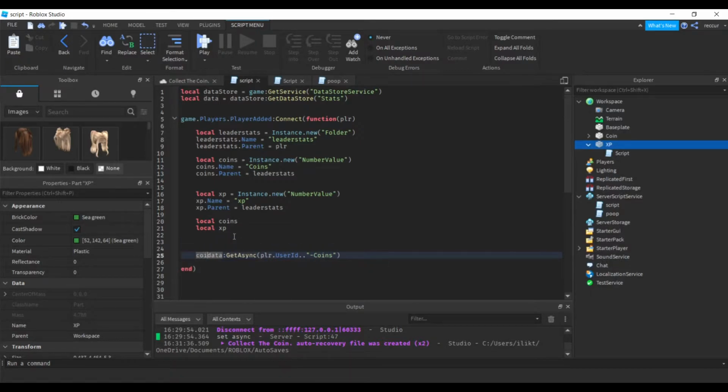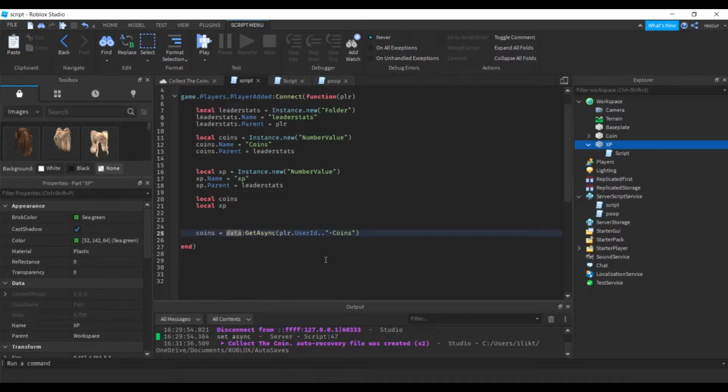So we'll do coins equals data get async player.user ID and coins. So when we say coins, we know this is what we're saving, and I'll show you how we actually know what we're saving. Then we do XP. I'll actually do this underneath, but whatever.